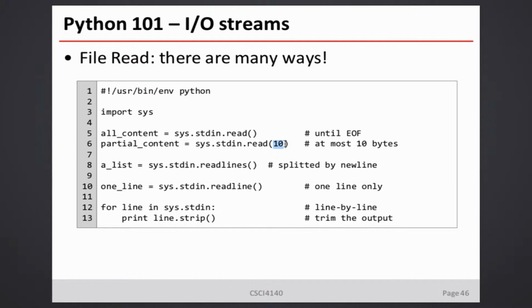Okay, which is powerful. Let's say that your input program requires you to read the first 10 bytes, then we'll be using this. Or this is very good for processing a text file. What is that?